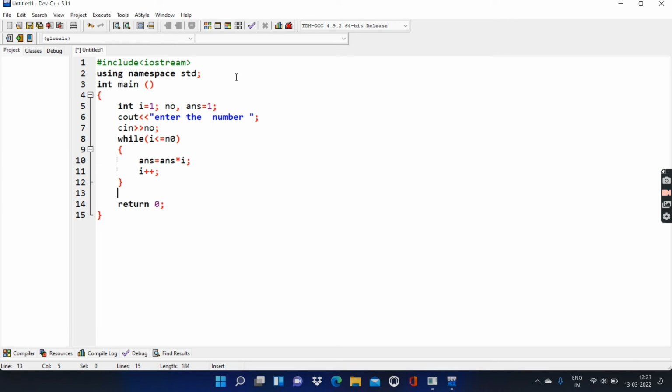After that we will print the value of ans. So cout, in quotation, the factorial is, whatever is inside our ans. Alright, we will end this line with the help of semicolon.